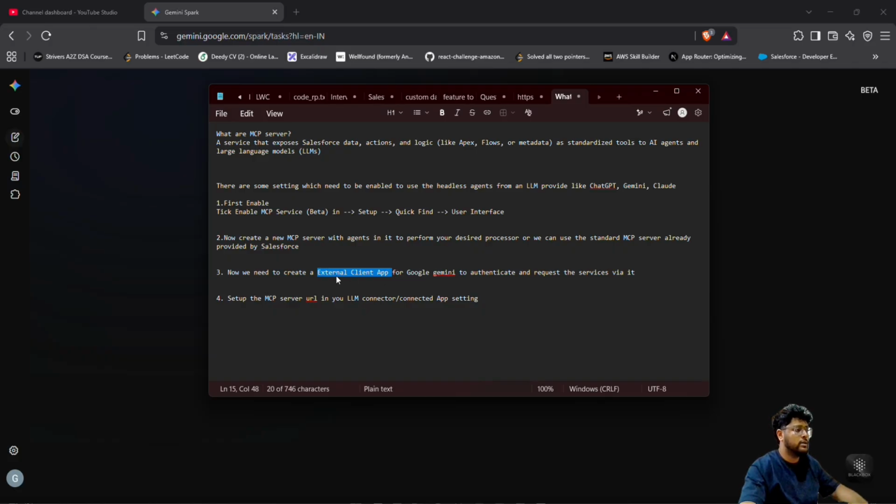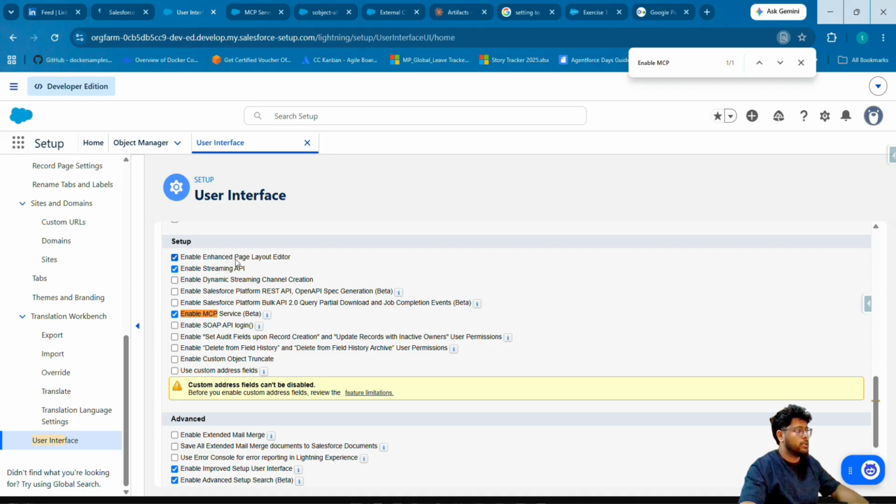We need this so that our Gemini can authenticate in the Salesforce system and process the request via it. It's a part of integration when two systems need to share information or communicate. Then we have to set up some channels so they can authenticate and authorize the request. And step four will be how to set up the MCP server URL in our connected apps in the LLM, which is in our case Gemini.